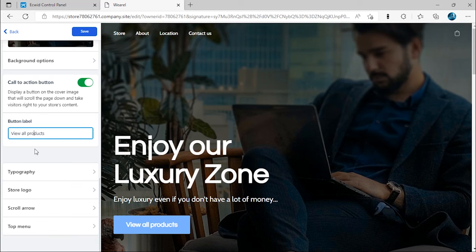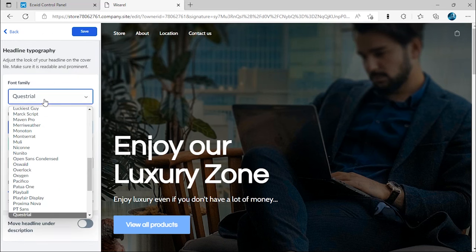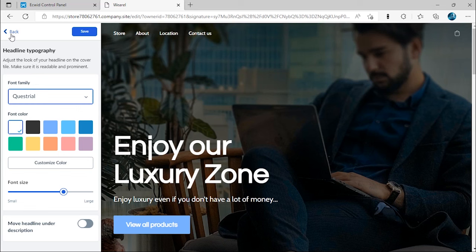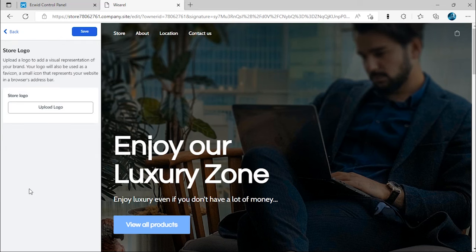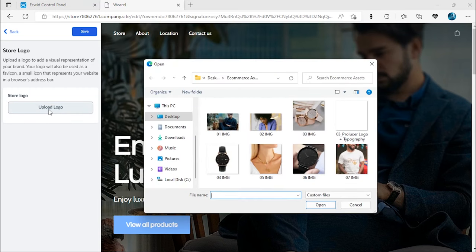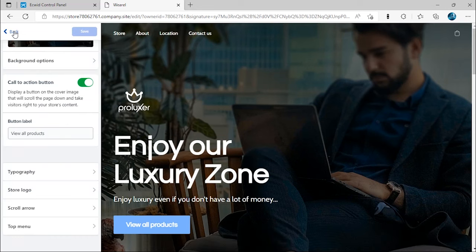Next, we have the typography settings to select the fonts you like for your brand. Now let's go back and click on Store Logo. Here, simply upload your logo. Once you've done, click on Save. Now let's go back and click on Top Menu.